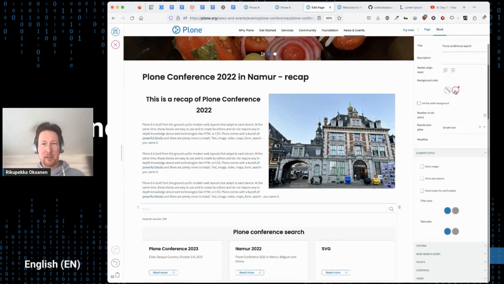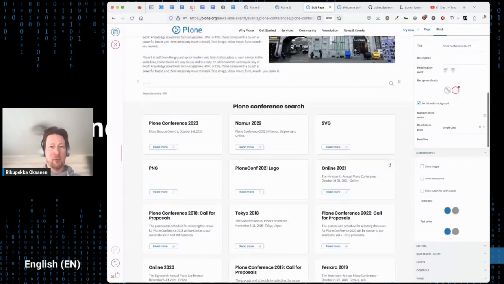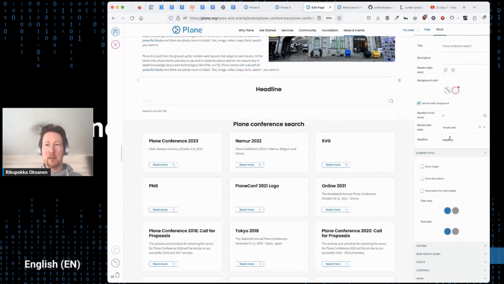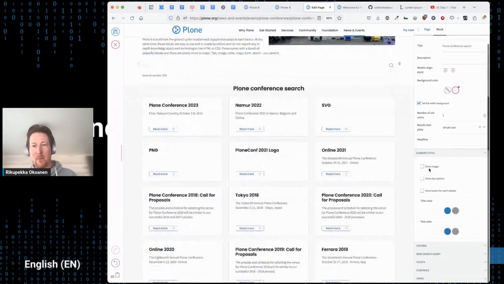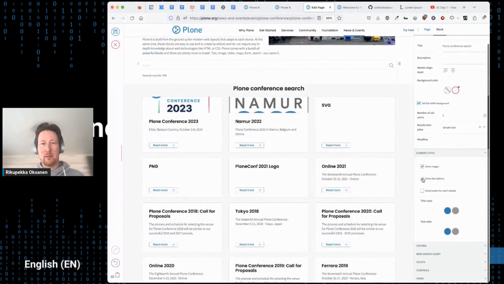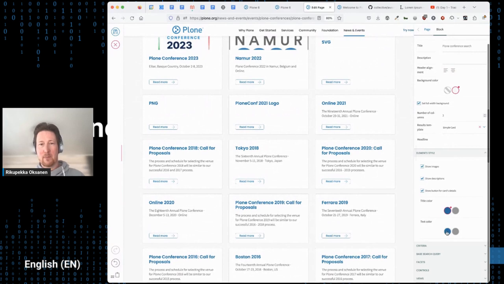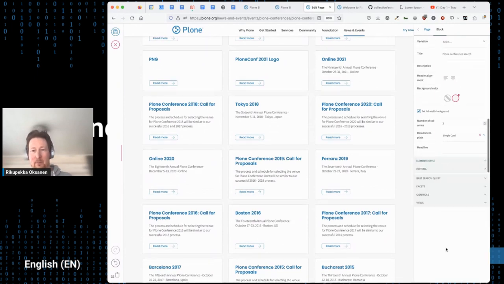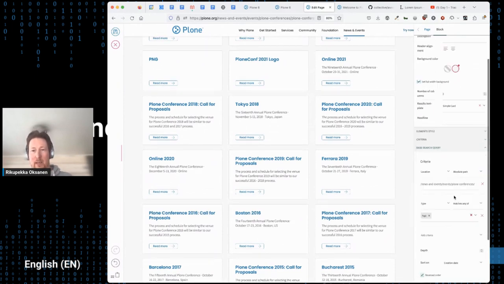And background color is gray, full width background. It gives a nice little look for that. Setting number of columns, 3. And headline, oh no, headline shows there, that's redundant. Show images, show descriptions, show buttons. Now we can change the title color to blue so it looks more like a link. Here's the base search query.